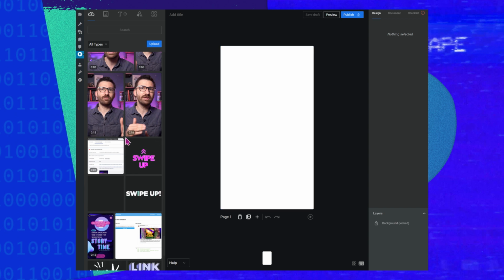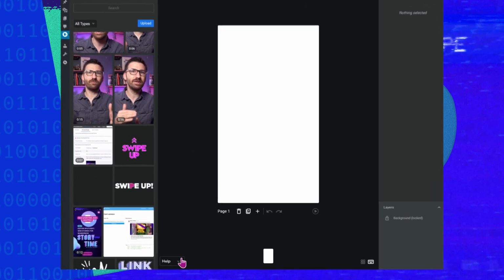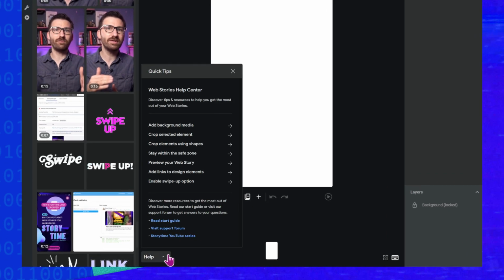But before I'm going to talk about these different panels, I want to show you this help section here on the bottom. This menu contains a few helpful quick tips about the editor, and I recommend you check it out to learn about some crucial features, for example, about how to enable the swipe up option on one of your pages.